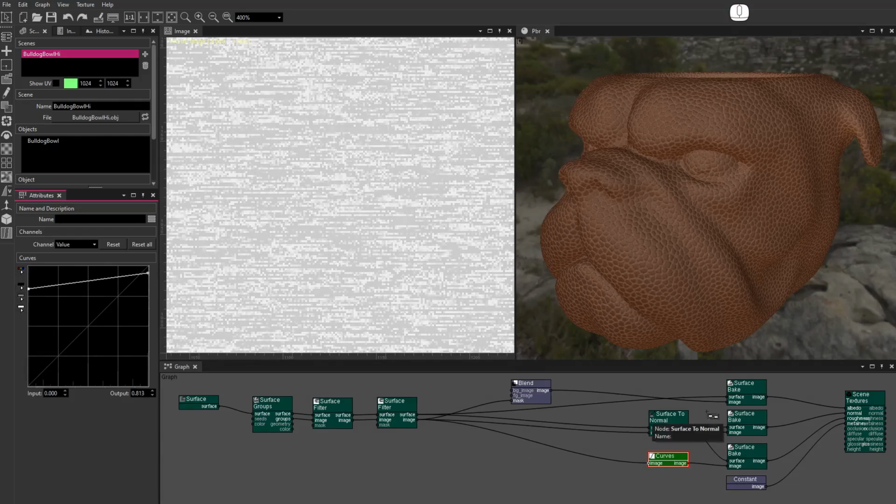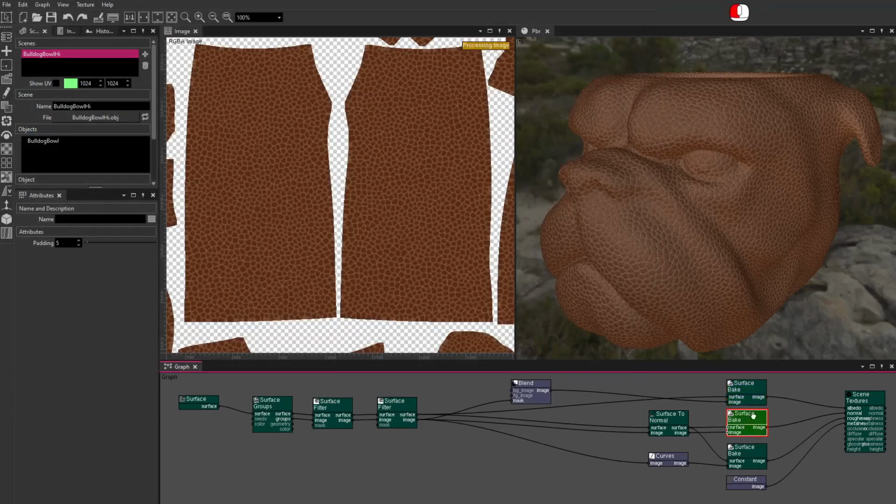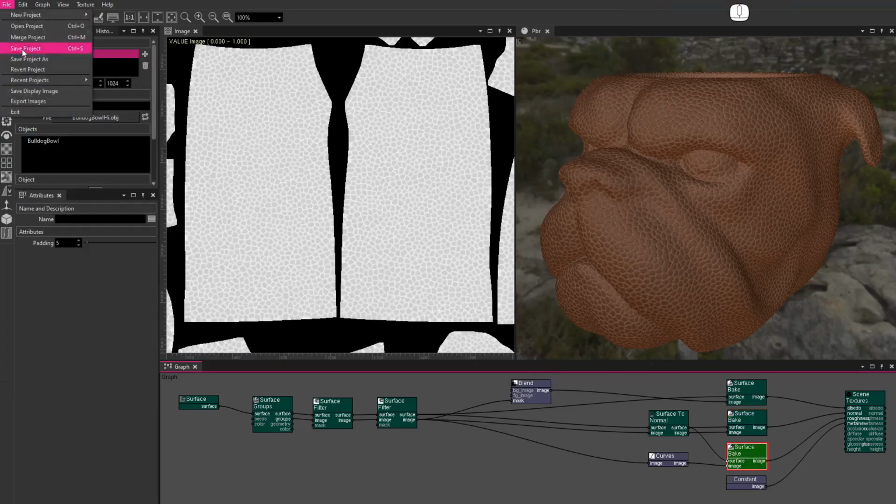Now let's save the textures. Save the Albedo texture. Save the normal texture. Save the roughness texture.